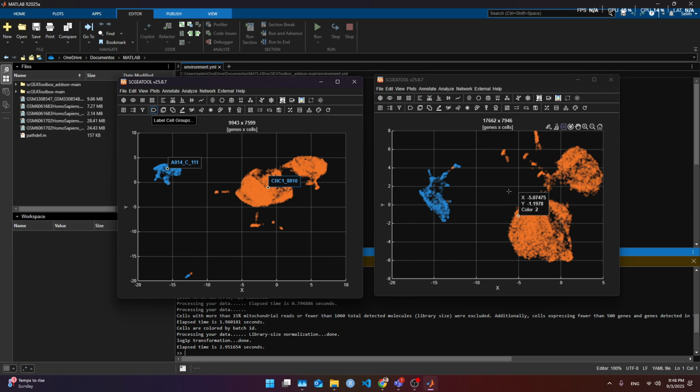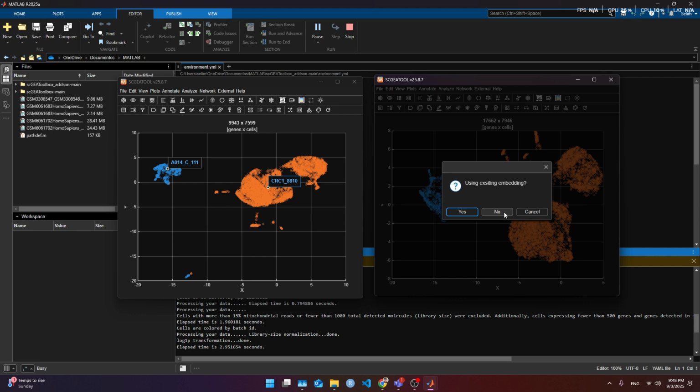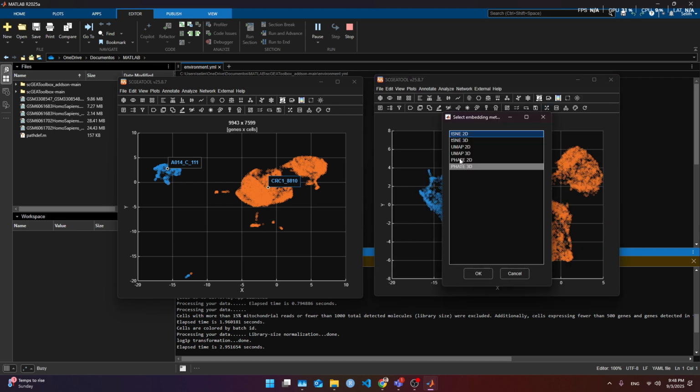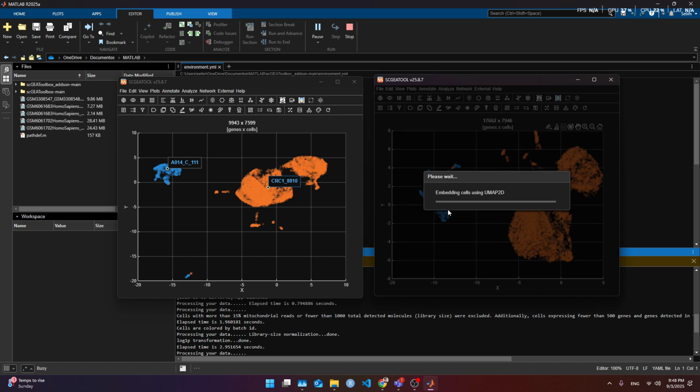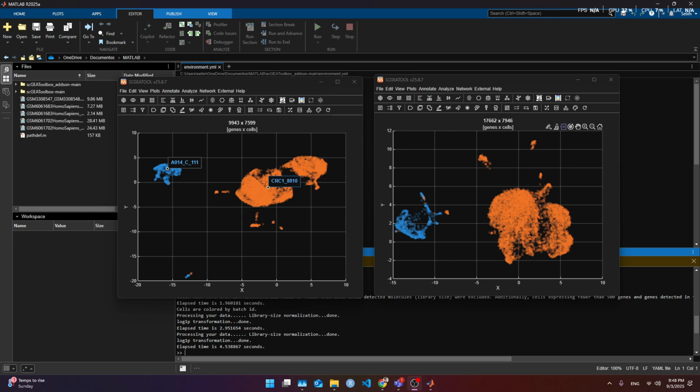But here's one trick. If I do the embedding again, now with the highly variable genes, using existing embedding, no. UMAP 2D, overwrite yes, but now 2000 highly variable genes. I'm going to stop the video and come back. Alright, now that's how it looks. It changed quite a bit, right?